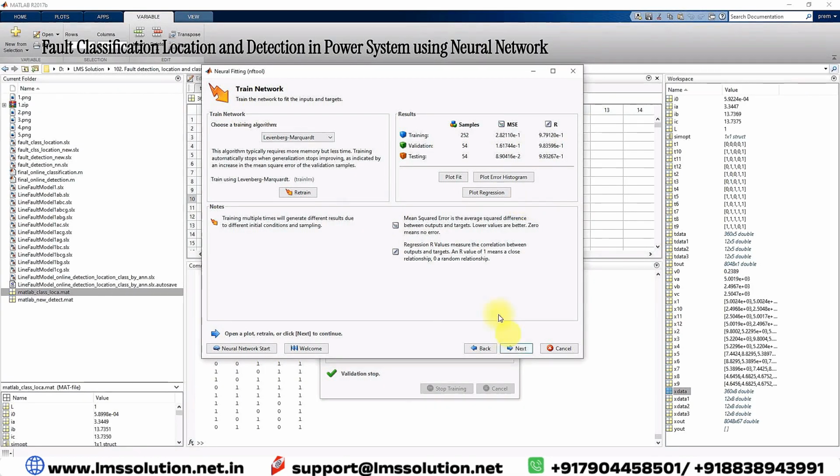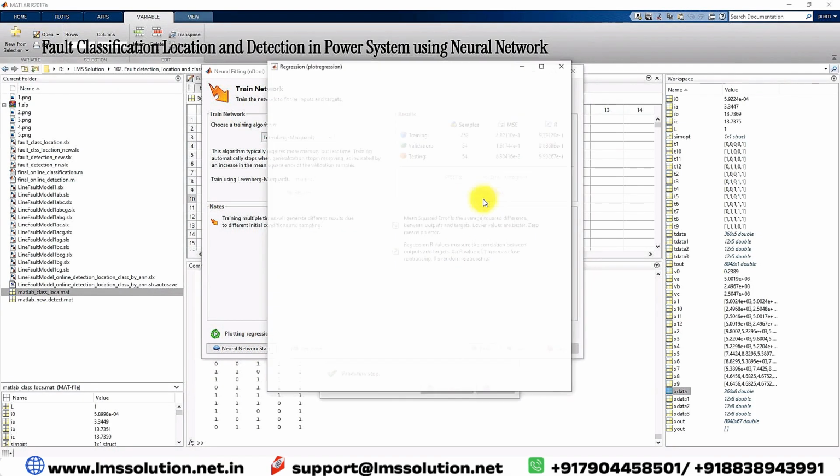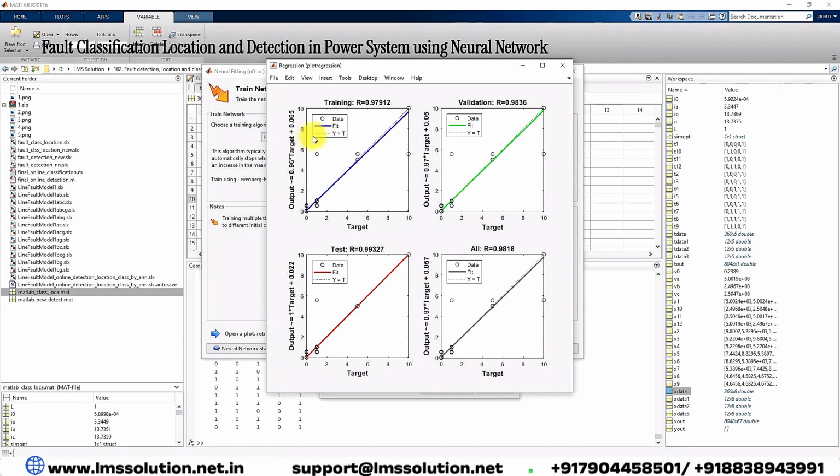That is the matching. We can click the plot regression and see the match between our collected input data and trained data. Here you can see that the R value is almost 0.9798, 0.99, 0.98, almost equal to 1. What's the meaning here? The trained neural network has matched our collected input and target data.